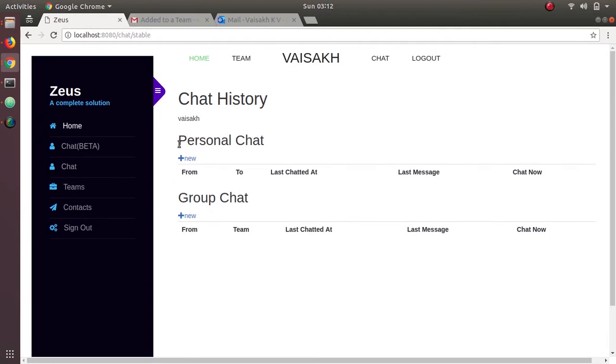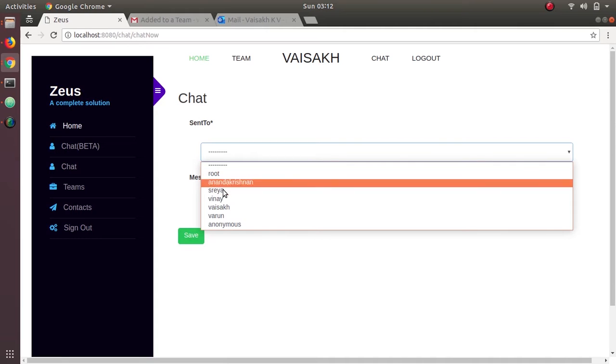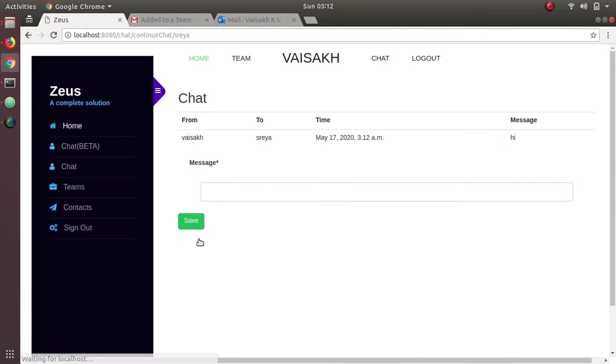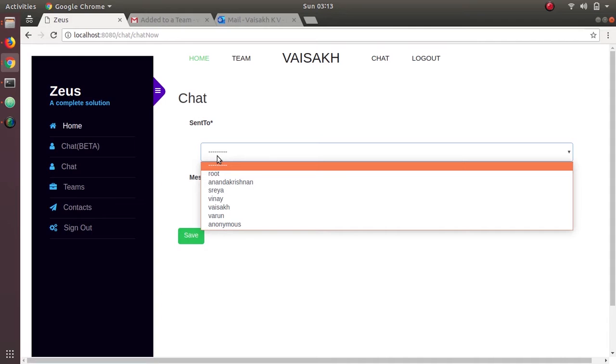So there is a chatting facility in this app. There are direct messages through which you can chat with other users. So this is message. If you save it and the message is sent, then Vaishak has sent a message to Shreya, so Shreya will receive it. So let us go to the chat of Shreya.